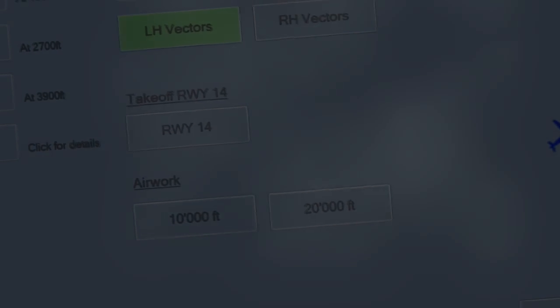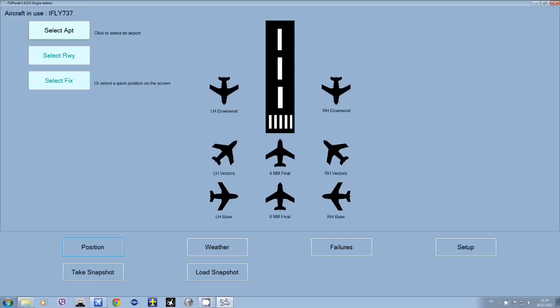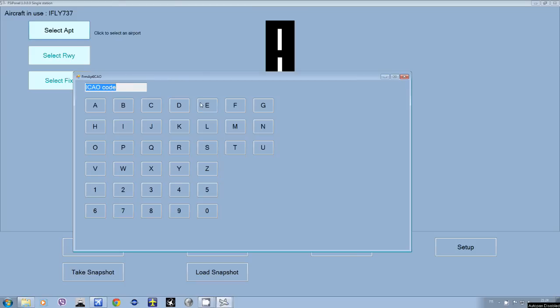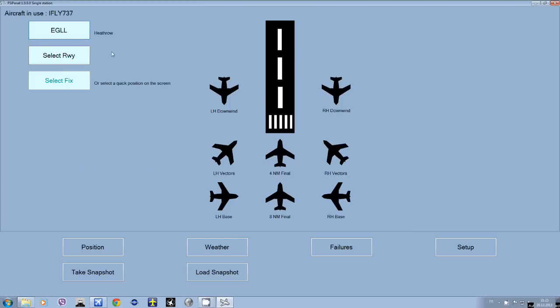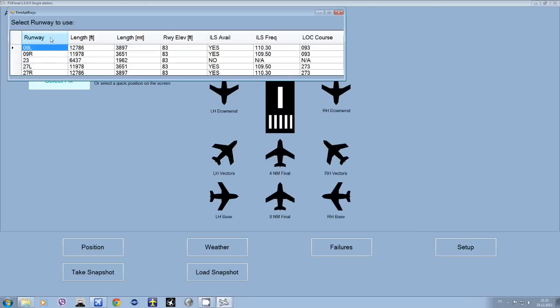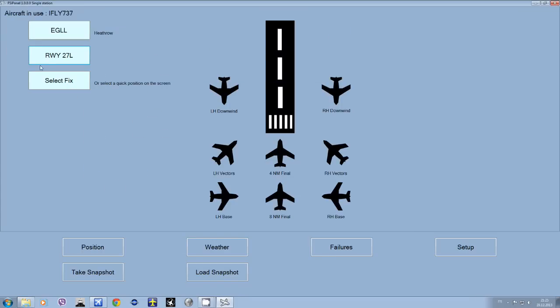I will show you now with iFly 737 how to use the snapshot mode and as well how to use another failure and the repositioning of the aircraft. So first of all, as always, we select the airport. We want to work today out of London Heathrow. So airport is correct. Then the runway, I have the charts here for runway 27 left that we can use.